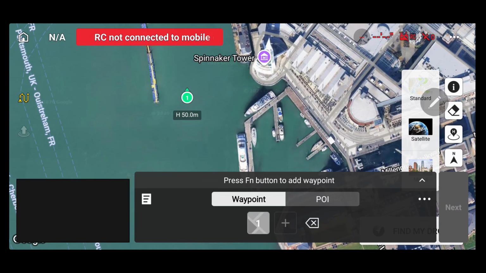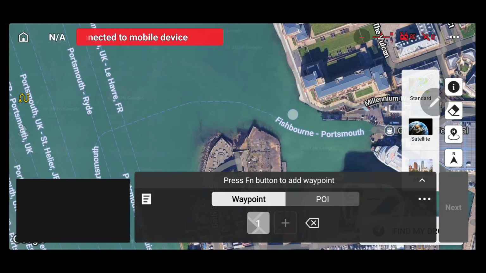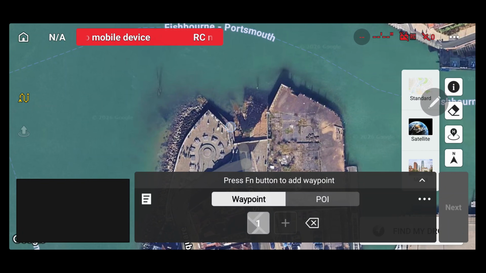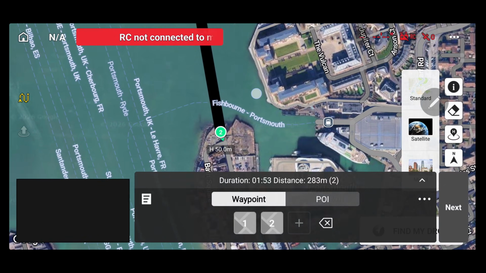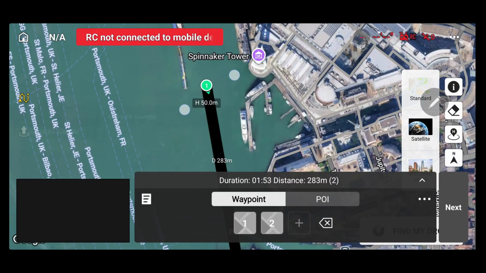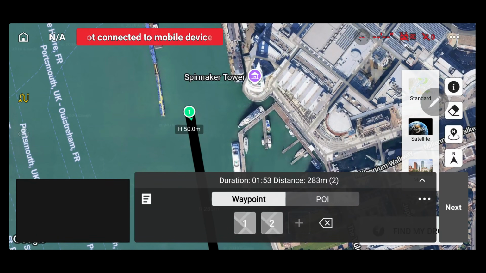We are going to fly away from the tower, backwards, over to our launch site, which is going to be somewhere over here near Old Portsmouth. And we're going to tap the screen again. Bam, there we go, our second waypoint. Notice how the little arrows coming off of these waypoints are pointing in the direction that the drone is going to be flying. We want it to look at Spinnaker Tower.